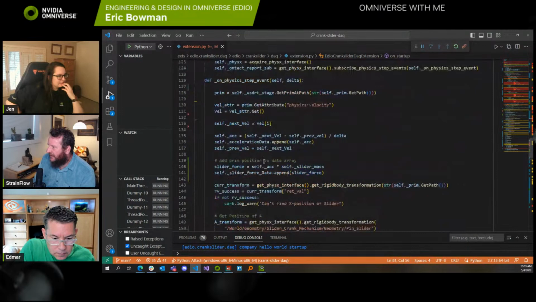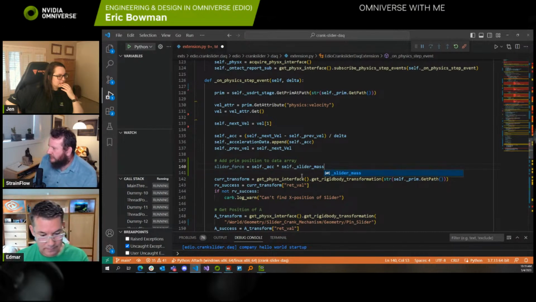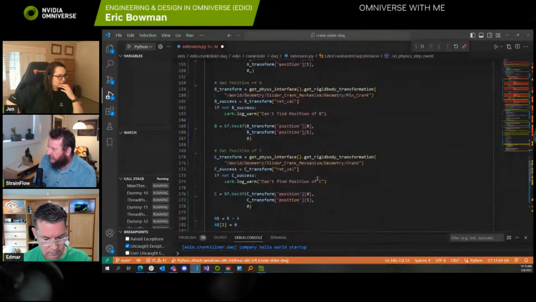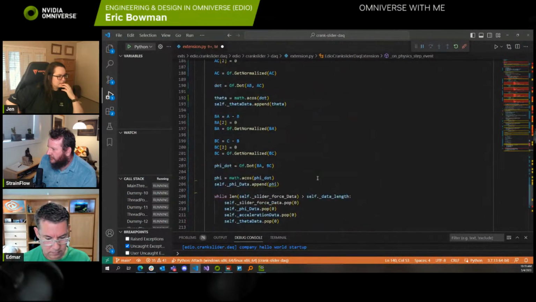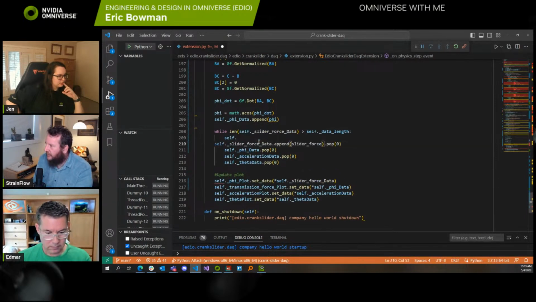Slider force. Okay, here's my physics step. I'm appending the slider force data there, but that's not what I want. Let's find the transmission force. That's going to be... Oh, you're setting transmission force to self-feed data? Oh, dear.